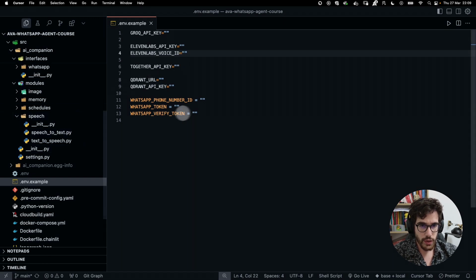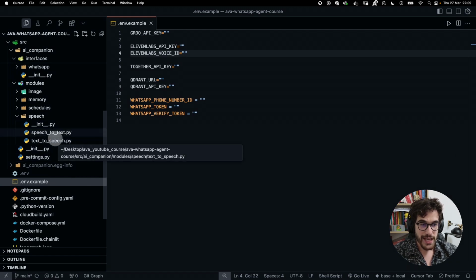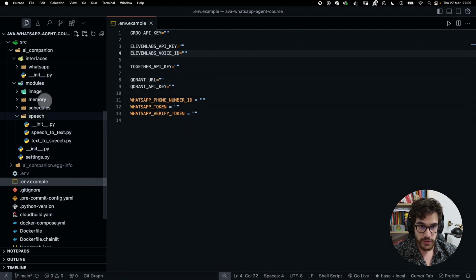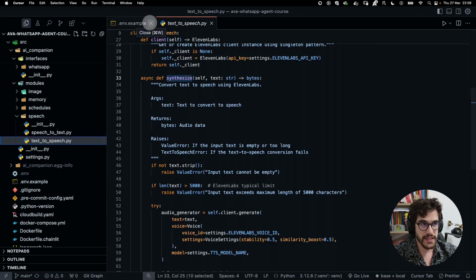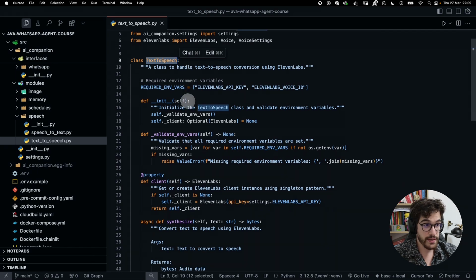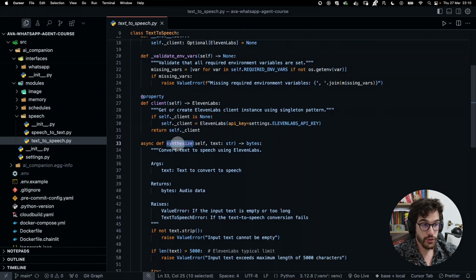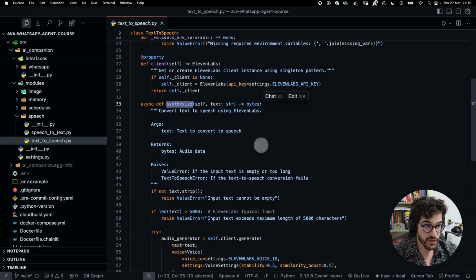I'm just going to show you how we are going to interact with this TTS pipeline. It's confusing sometimes, STT, TTS. So we are going to get into the speech modules, remember that, and inside we are just going to get into the text-to-speech, the TTS. And here you have another class very similar to the STT class, the speech-to-text, but in this case we are going to call another method. It's called synthesize. That's going to convert text to speech using 11 Labs. It's pretty straightforward.